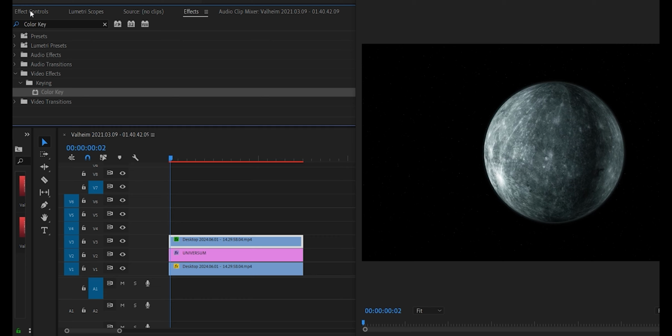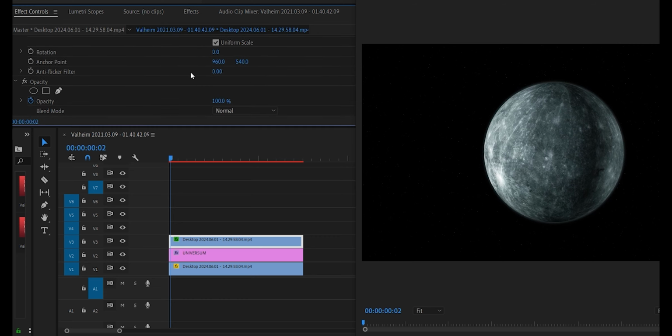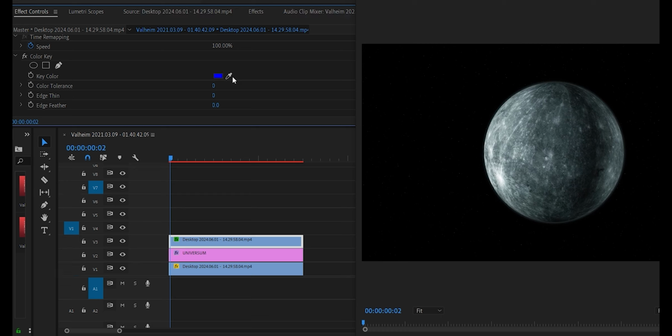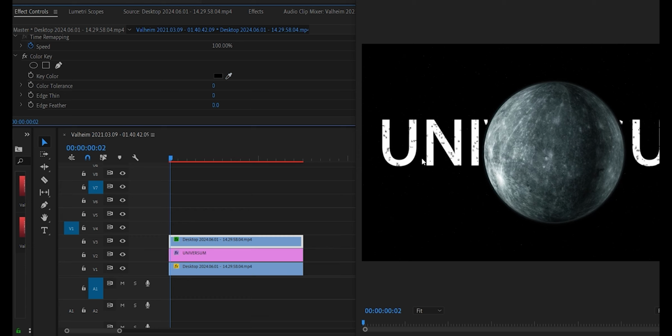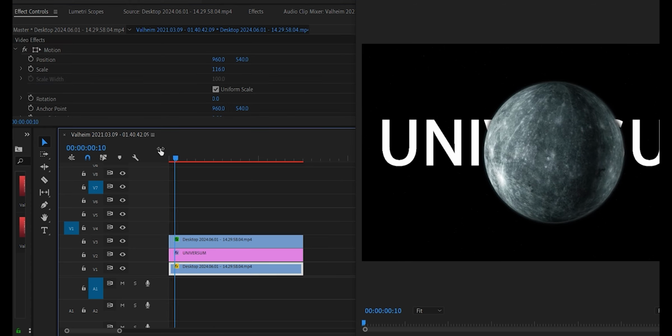Come back to the effect controls and scroll down until you will find the Color Key function. Select the little drop tool and click on the area behind your object. Be careful, because it will work if your foreground subject is a different color than your background. As you can see, immediately we got our text, and with the color tolerance, edge thin or edge feather, we can also make some adjustments.